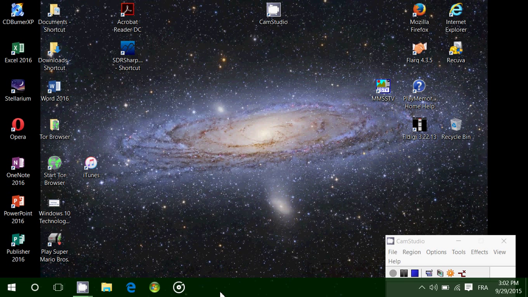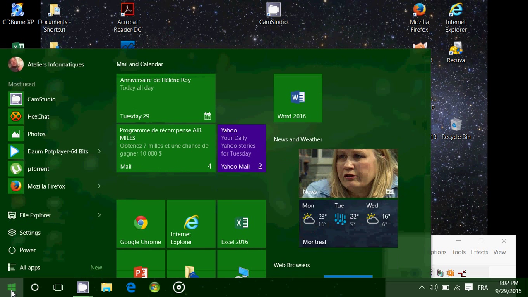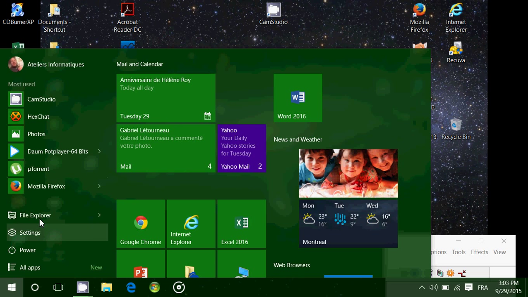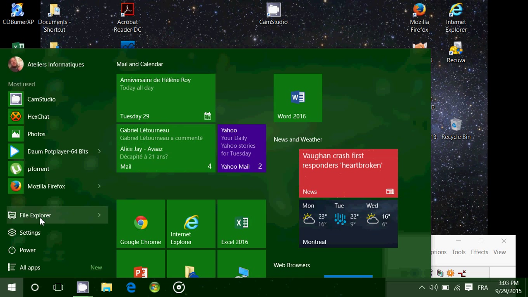And the taskbar has lots of information on it. First of all, it has on the left side the start menu. So when you click the start button, you get your start menu. That's where you can go to your apps, your programs. You can go to the settings. You can go to the file explorer and get whatever file in different folders.